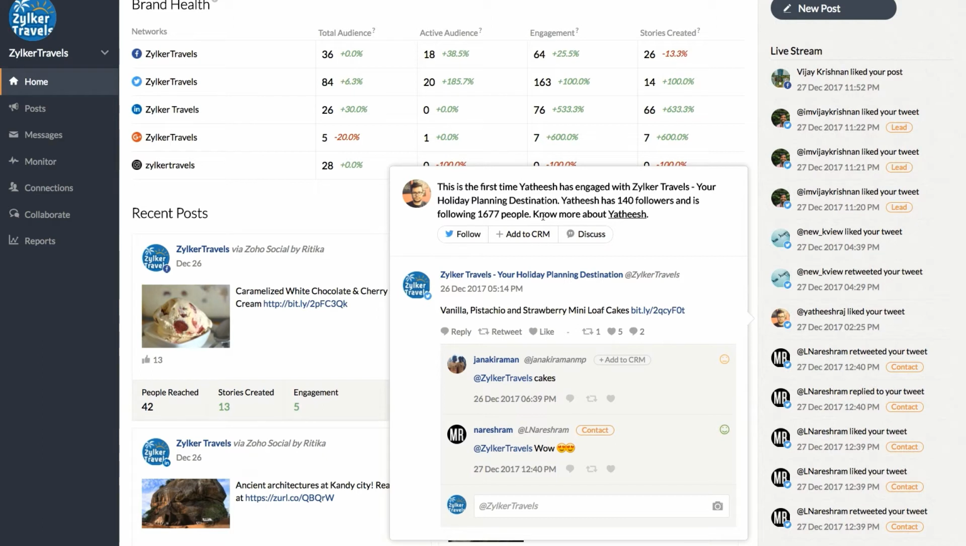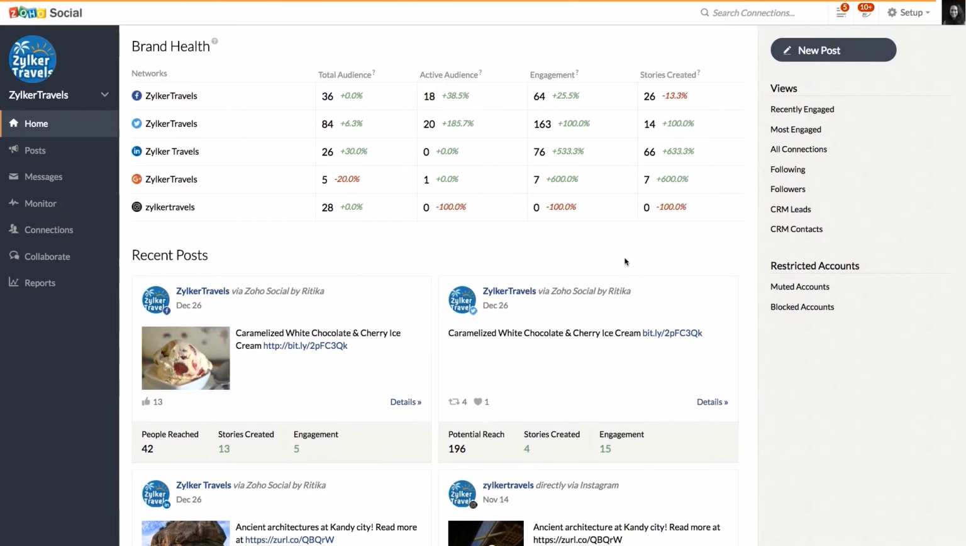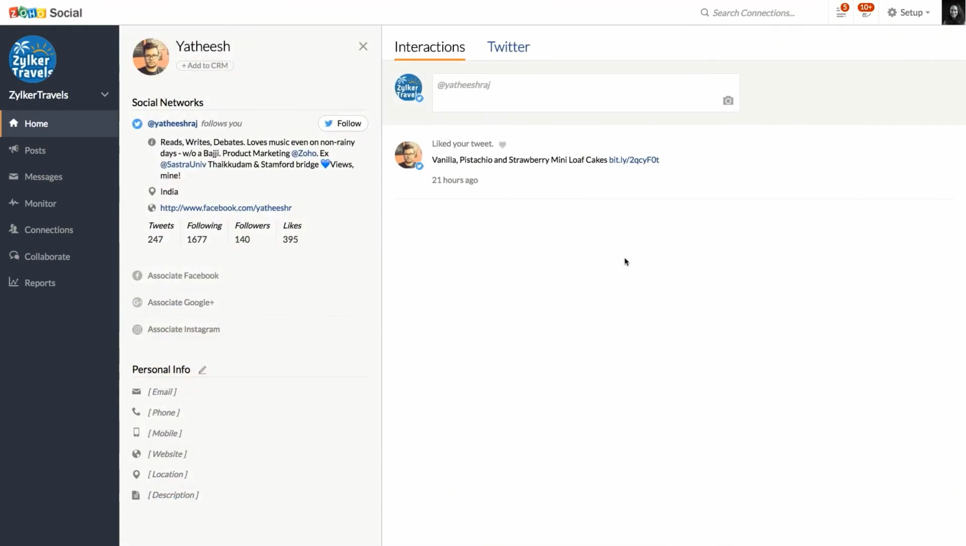And there's also something known as Know More About Yatish. So clicking on this will take you to that specific person's connection profile so that you can see more information about them. Like for example, we have the interactions tab over here. So since he has interacted just once with Zilker Travels, we are able to see only just one social activity. But otherwise, you will be able to see multiple activities listed over here.